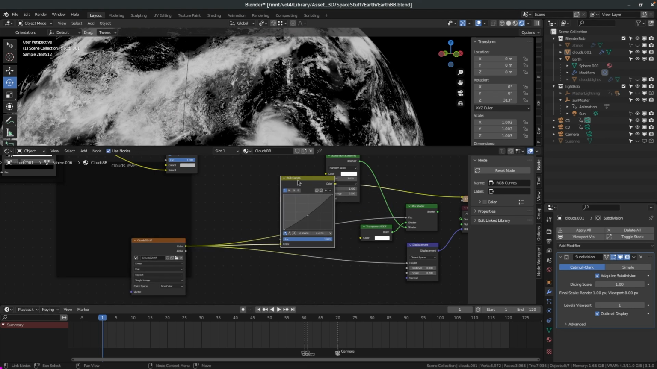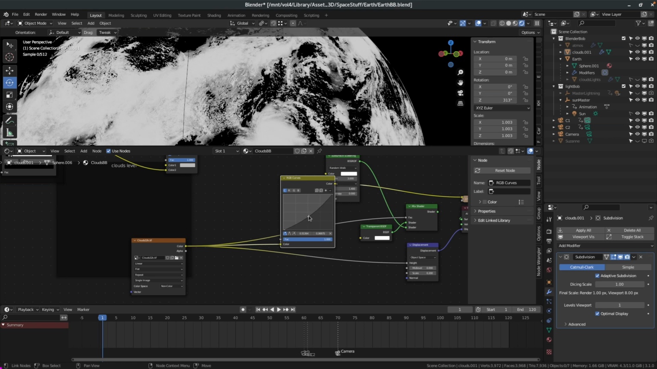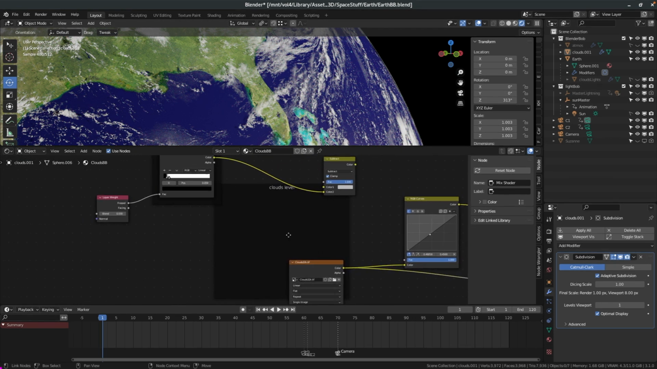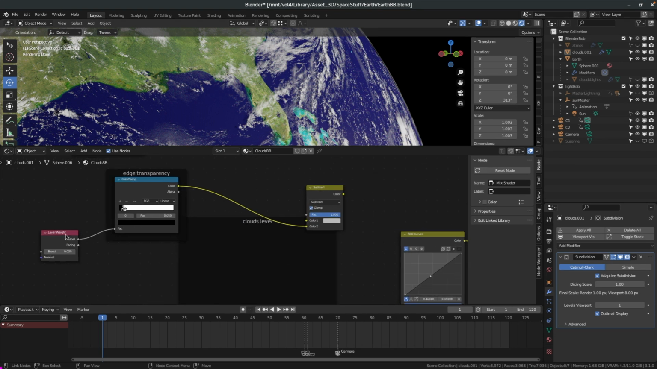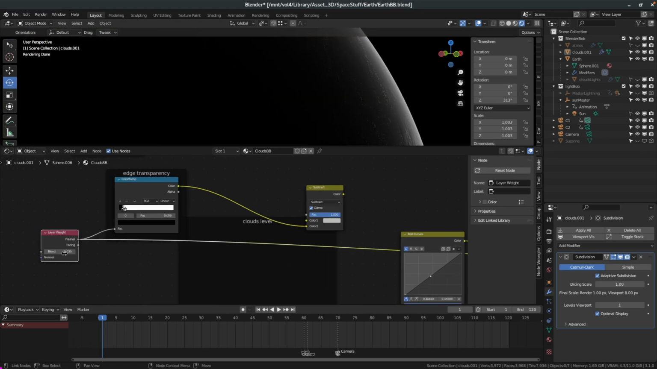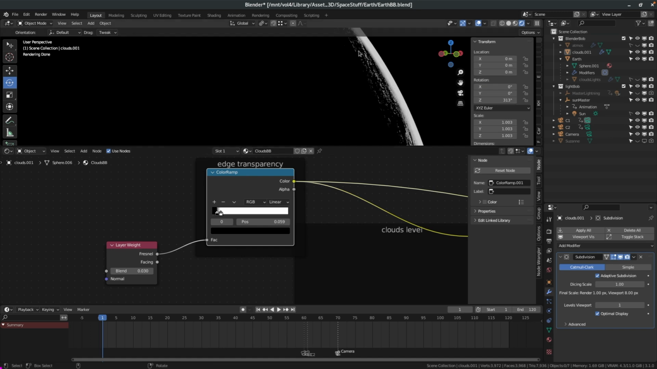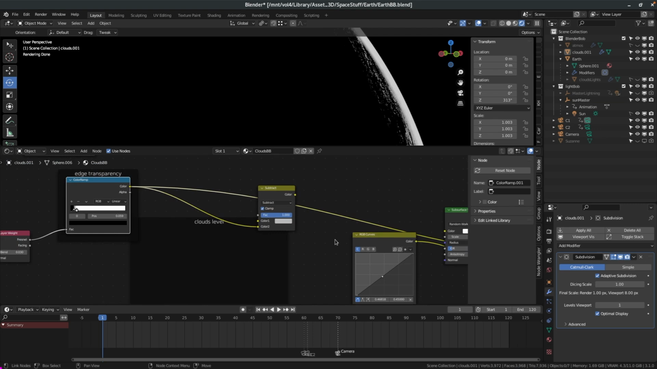So I'm just going to add a curve node, and this way I'm going to be able to decide the intensity, the amount of clouds that I want in my scene. The next thing I want to do is get rid of this line here on the edge. All these clouds on top of each other don't look very good. So I got this layer weight node here that I just set to 0.3, and it creates this nice gradient on the edge of the earth. And I connected the Fresnel into the factor of a color ramp, and this way I can decide the contrast, the amount I want to remove from my scene.